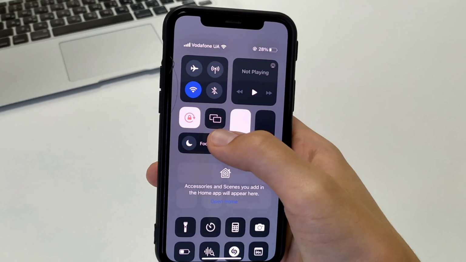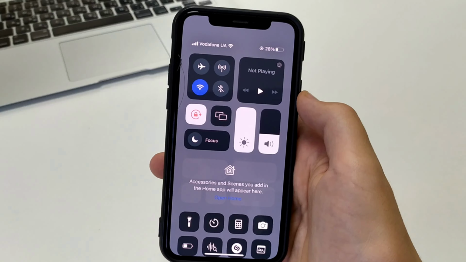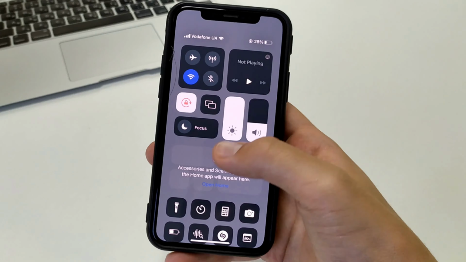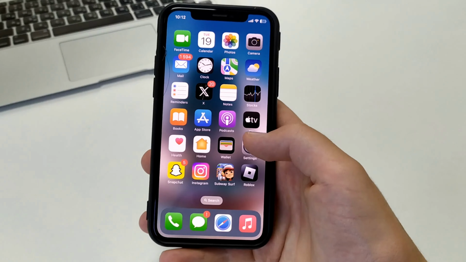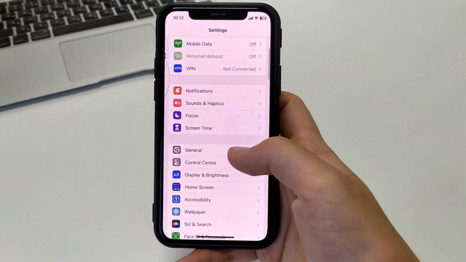The next method is as follows. Raise the curtain down, click on airplane mode, turn off Wi-Fi. After that, for about 10 seconds, leave airplane mode on, then turn it off. And then maybe this method will work.